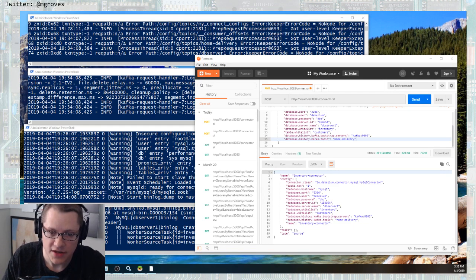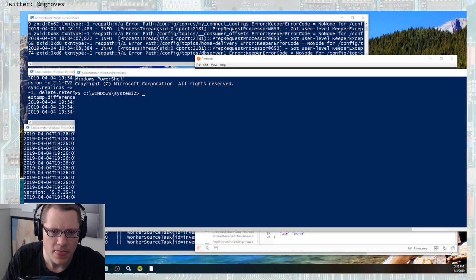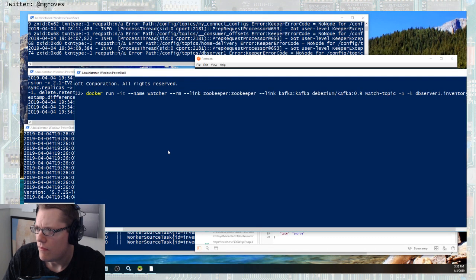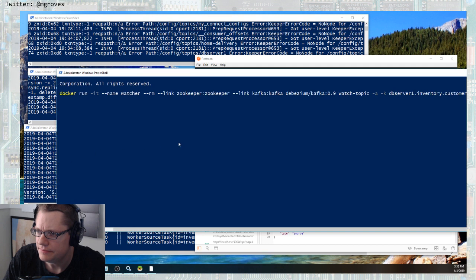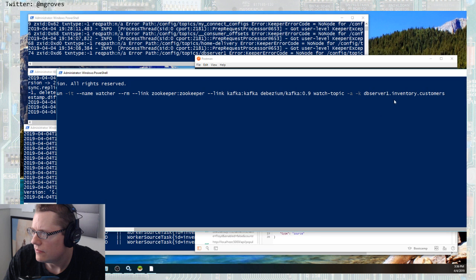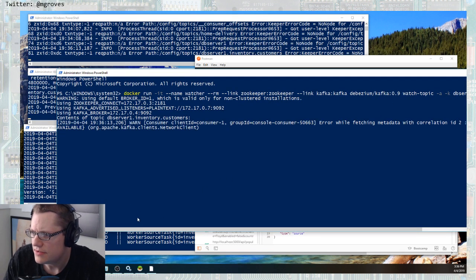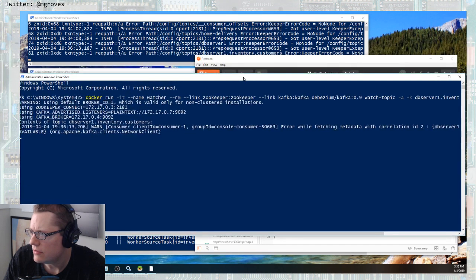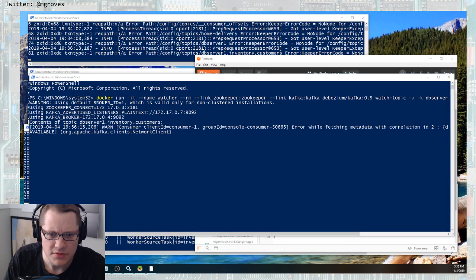So we're going to run yet another window here. This is just going to watch something. It's a watcher. Let's see what happens. Error while fetching metadata with correlation ID 2. Okay, doesn't seem to be working. Did I miss something?